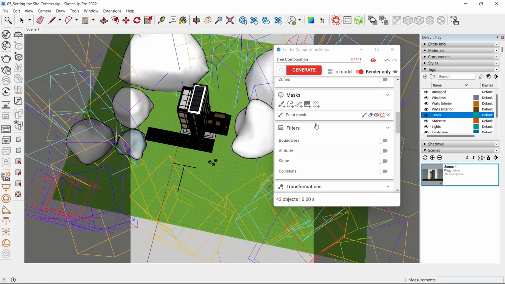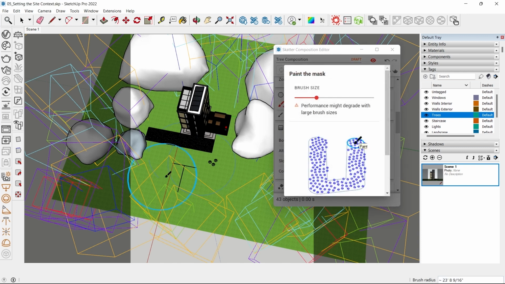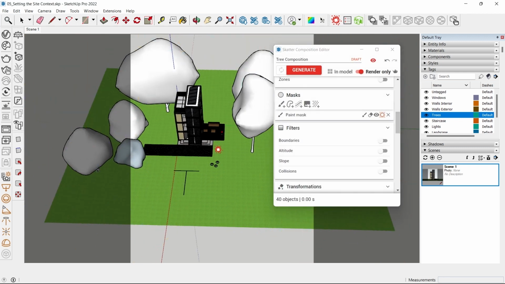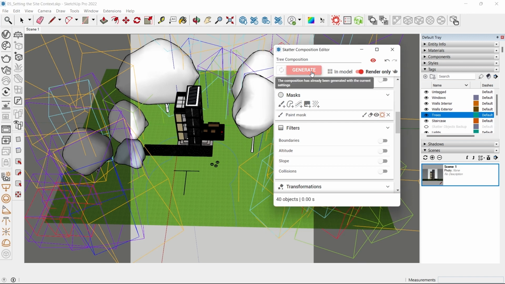Let me just edit this and add some more here. Yeah, and you can see that the trees go away. How cool is that? And finally, you can click on generate.